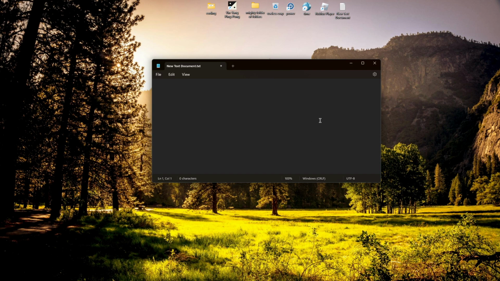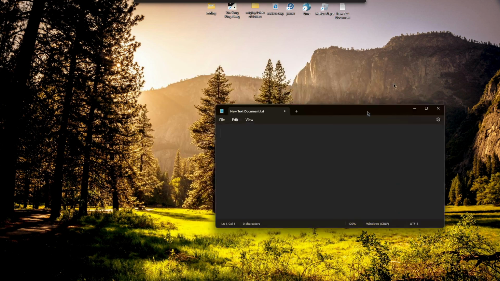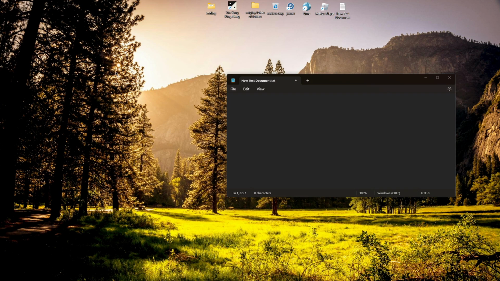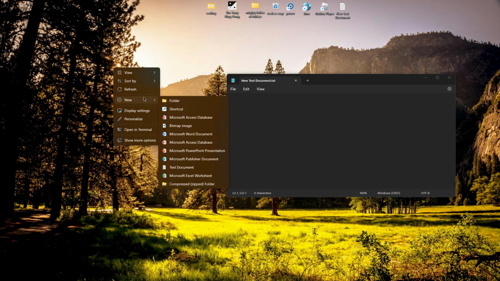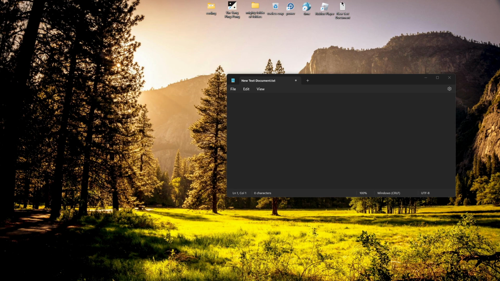Well, it's pretty simple. First, you want to create a new text document. To do that, you can right-click the desktop, hover over New, go down until you find text document, then click that. I already have one saved on here though. Anyways, you want to go onto your text document and type echo space all.